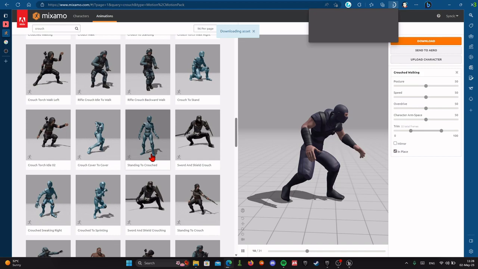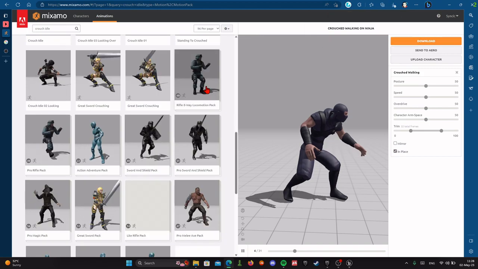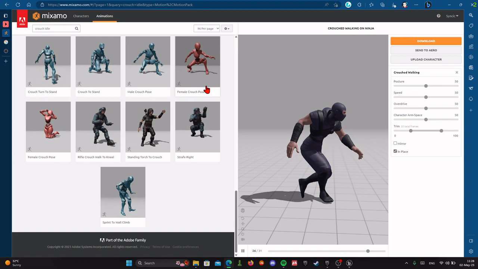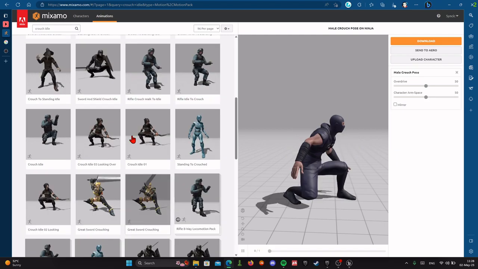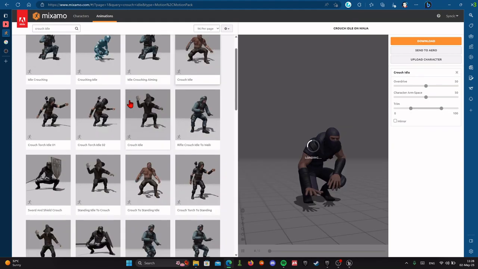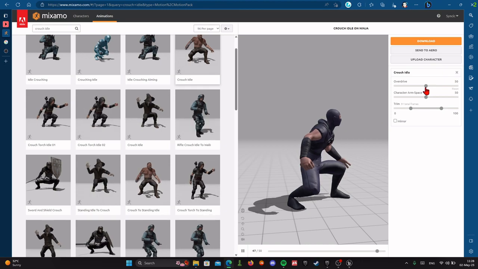And we can search a little for male crouch pose. This is a pose. No, we do not need it as an animation. Crouch idle, something like this. Why is it so much like it's going to attack right now? We don't need this one. How about this one? This does seem okay. We can slow the speed by reducing the overwrite. Let's go to download and download it.